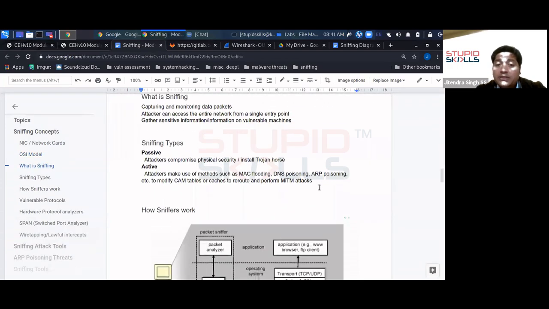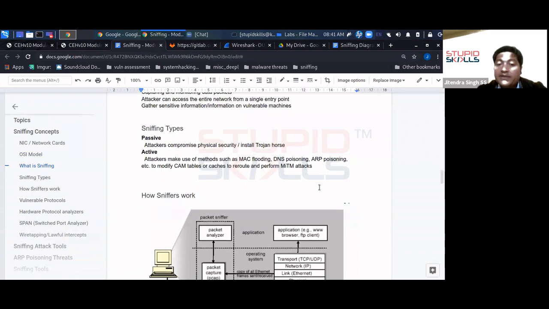There are basically two types of sniffing: passive and active. Attackers compromise either the physical security of a building or a particular compound, or they install Trojan horses or other malicious software like malware, and they can plant network capturing tools or utilities to first capture and then exfiltrate data, but they do it passively without doing any kind of manipulation in the data packets.